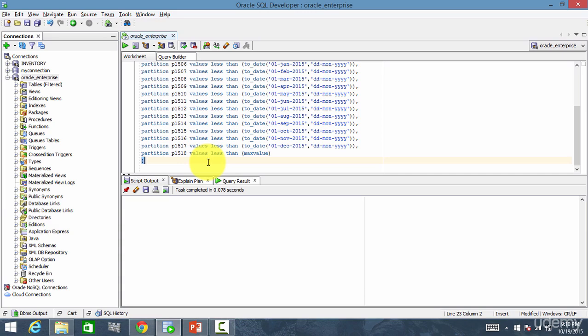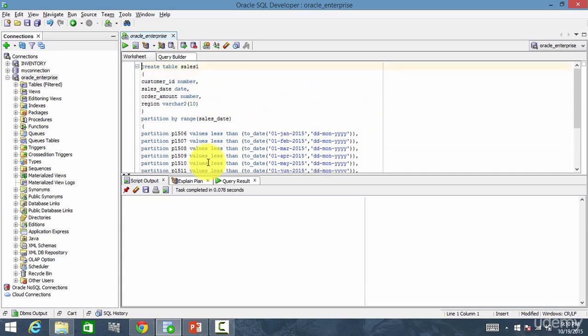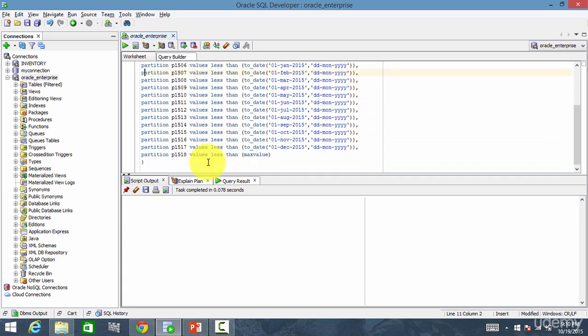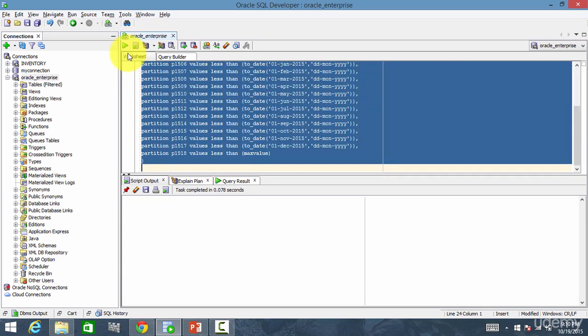So now you see, this is the table. I have 4 columns and I am creating a range partition on sales date, and I am creating 13 partitions, one for each month, and then after that, if there is any value greater than or equal to 1st December, I'll be storing it in the P1518 partition. So let me select that and create the table. You see, table sales 1 created.